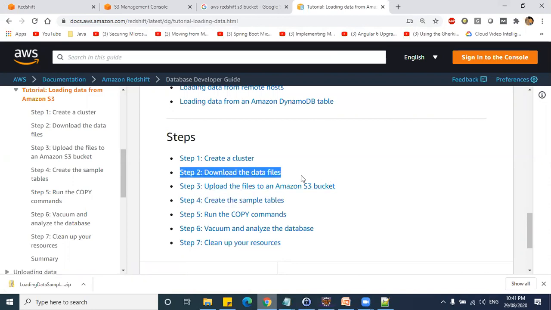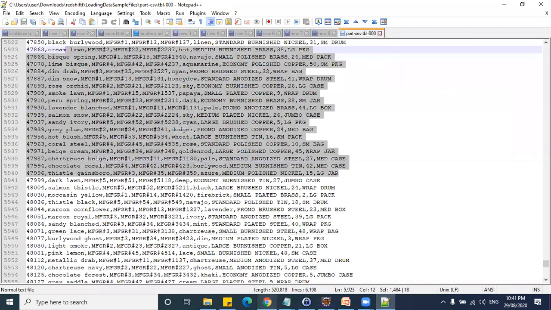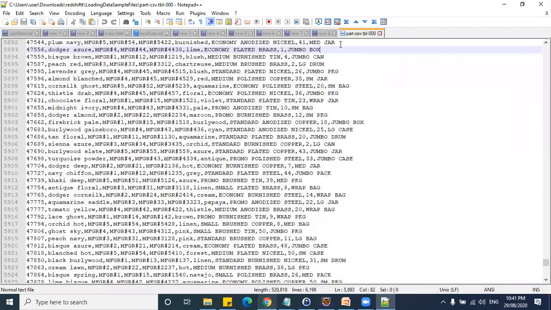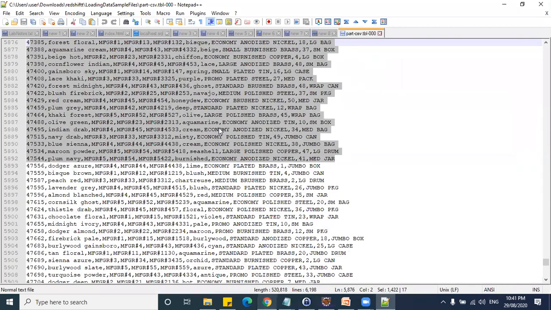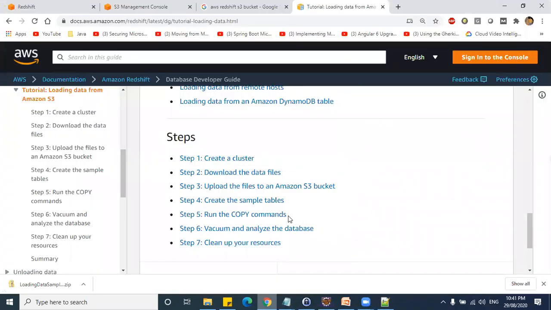You will have sample tables and they have the sample data available here. You need to download this data, but to load this data they have a specific format. You cannot directly push it by copy-pasting this notepad file. If you want to insert this, you need to write some insert query into that particular database, right? But there are some other ways to load. They have copy commands, which we'll be discussing in step 5.